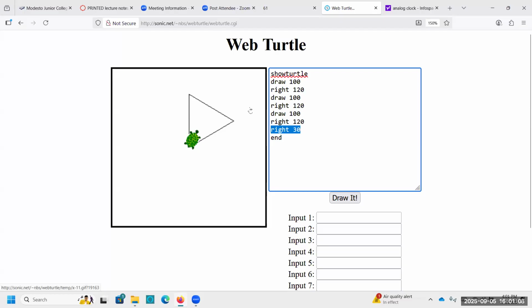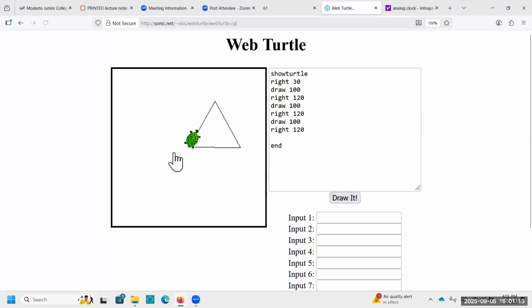So instead of doing it after I draw the triangle, how about I turn 30 degrees before I draw the triangle? So I'm going to say right 30, and now I'm going to hit draw it, and lo and behold, now the whole triangle is 30 degrees turned. Okay? Hopefully this makes sense. Order of the commands matters. You've got to get the order right, or this is not going to work.